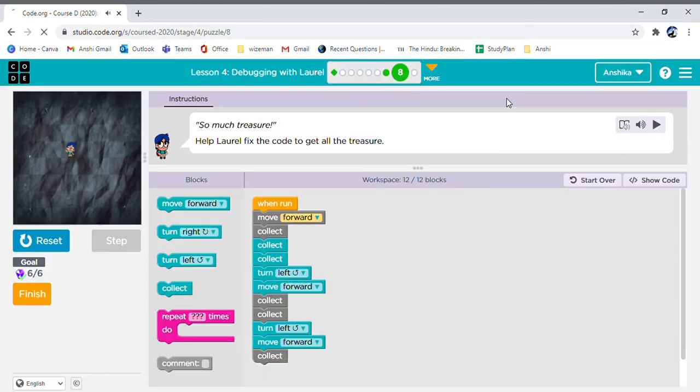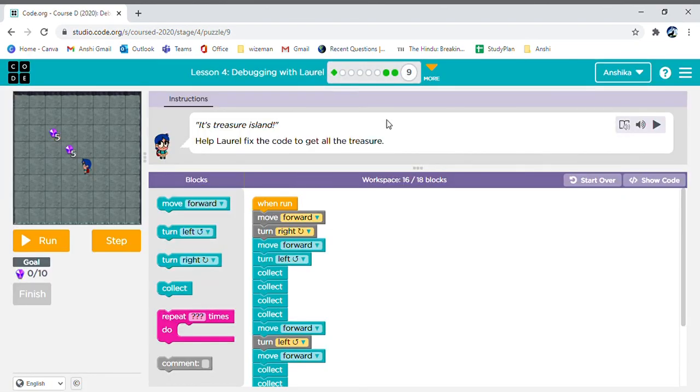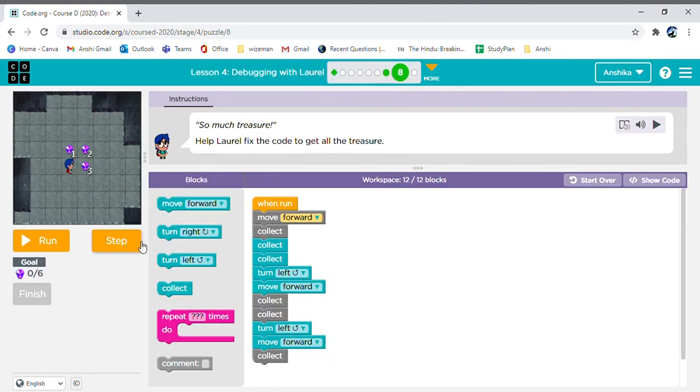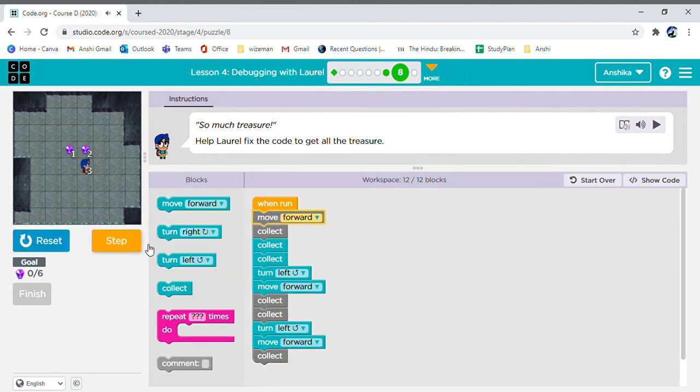So my code is working. Now I'll just show you the steps by going back to the 8th one. So look, as I've written here, it needs to go forward. It's going forward. Then it needs to collect the gem once, twice, and thrice. Then it turns to the left, as it does in a normal square. Then it again needs to move forward.